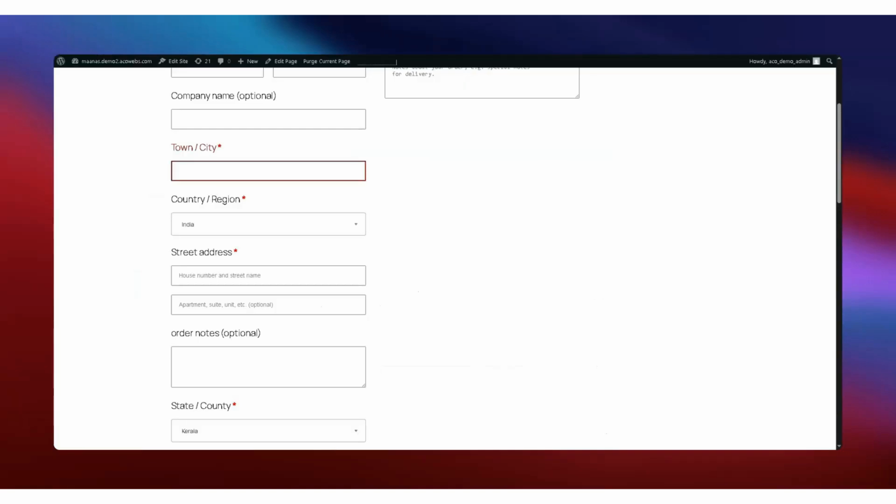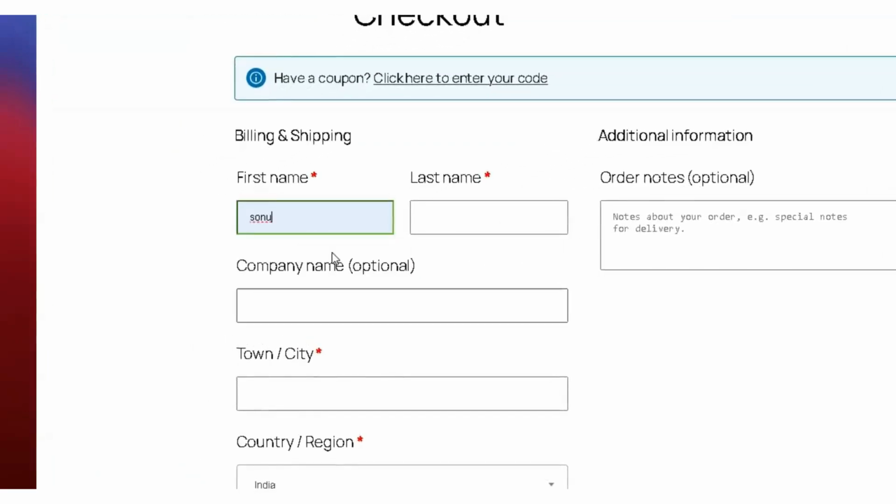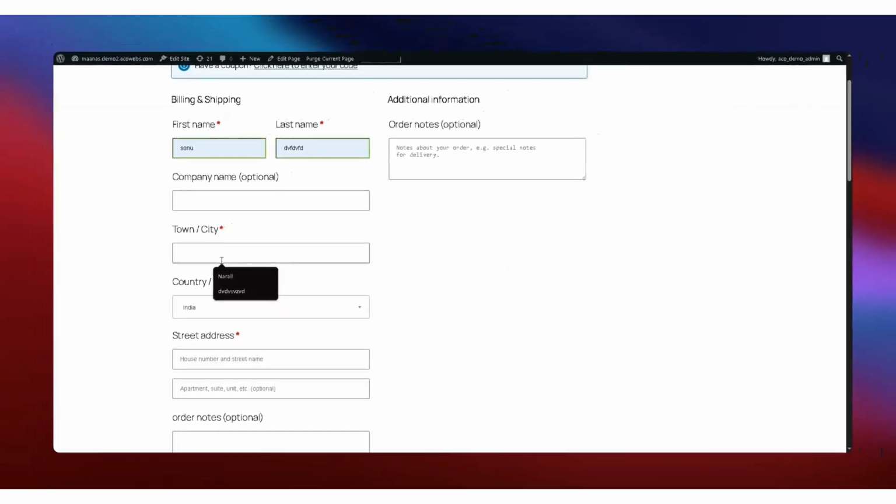Navigate to the front-end checkout page to view the working of the configuration by entering the required value in the city or town field. The field will be displayed when the same value entered in the conditional logic is entered in the field by the user.